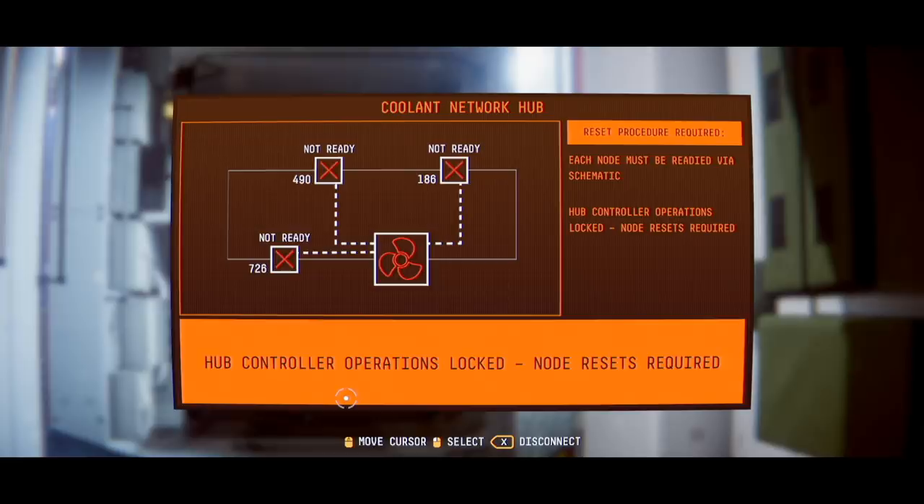Hub controller operations locked. Node resets required. Each node must be readied via schematic. So we have to find the schematic then, huh? Until then, the hub controller operations will be locked. Right, so we did already connect to the nodes. Yeah, but do we need to find the schematic first?